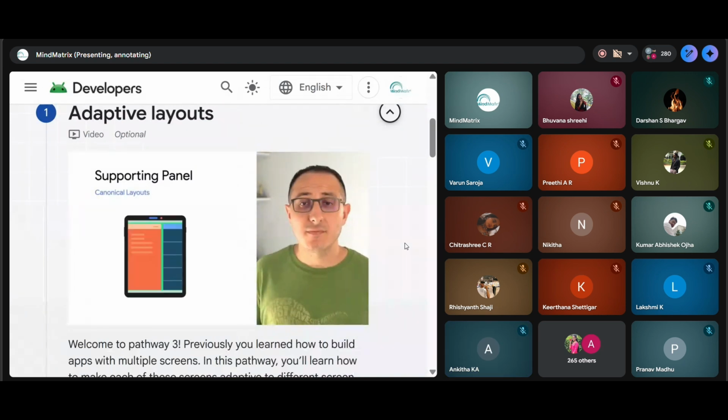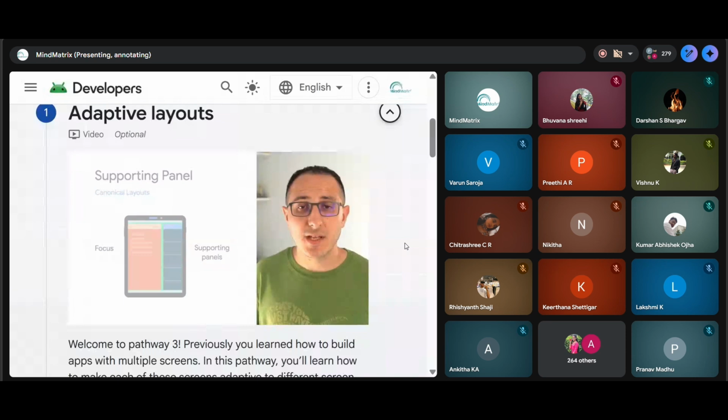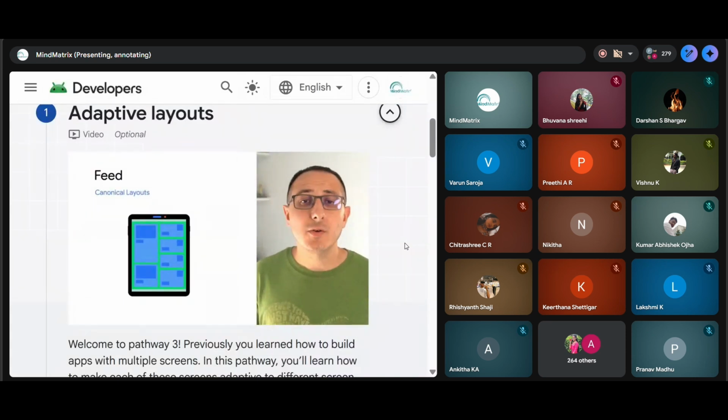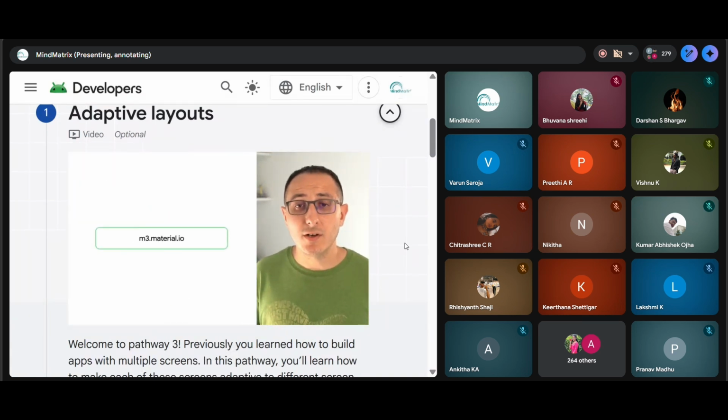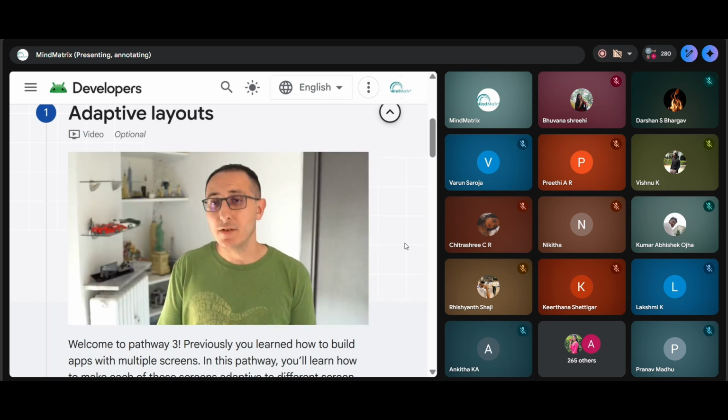2. There is the supporting panel for a relationship of focus and support, like a video with its related or next playing videos. And 3. The feed, which can come in very handy for news or social media. You can find more about it on the Material Design website. How can you implement all of this?